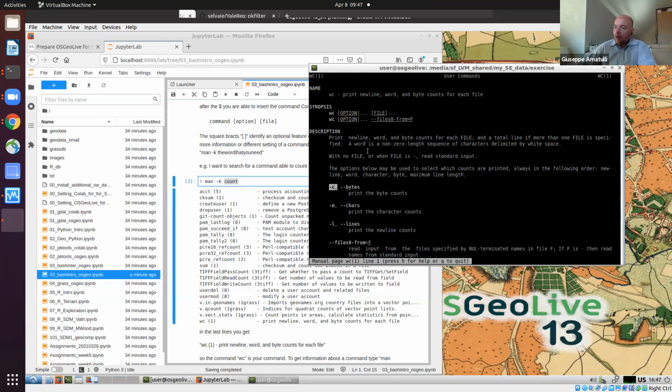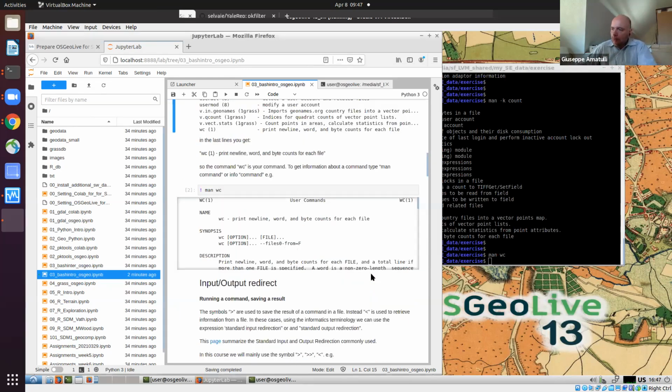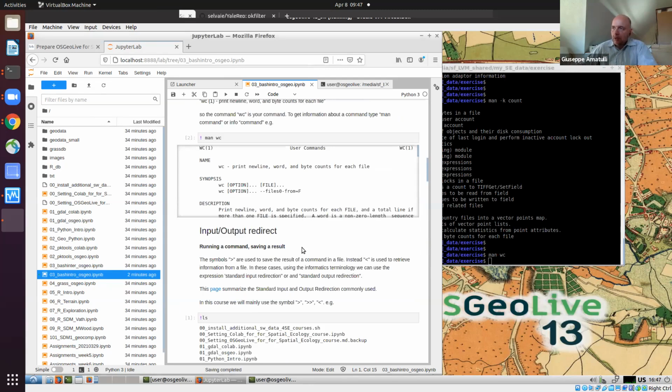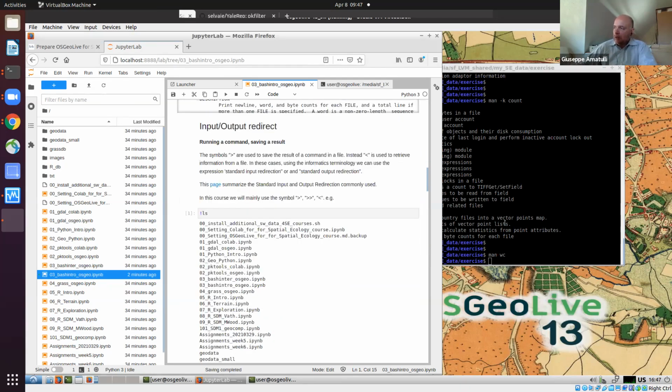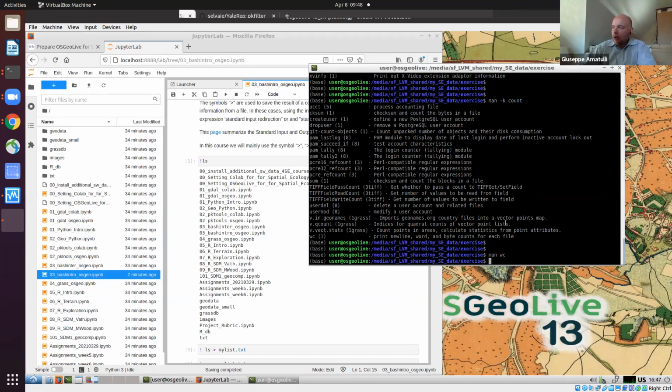In this particular case, for example, we can use the word count to check how many words we have in a file. And we will see how to use all these commands interactively in the bash terminal. One of the most important ones, as I mentioned to you, is the file list. Of course, you can list directly whatever is in this directory, but also whatever is in another directory, giving the relative path or the absolute path.